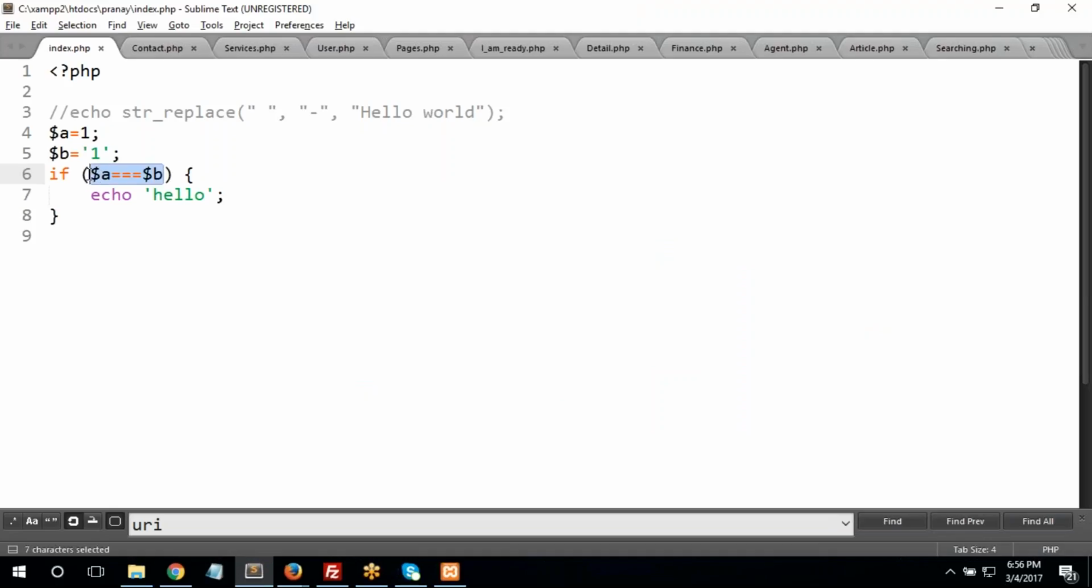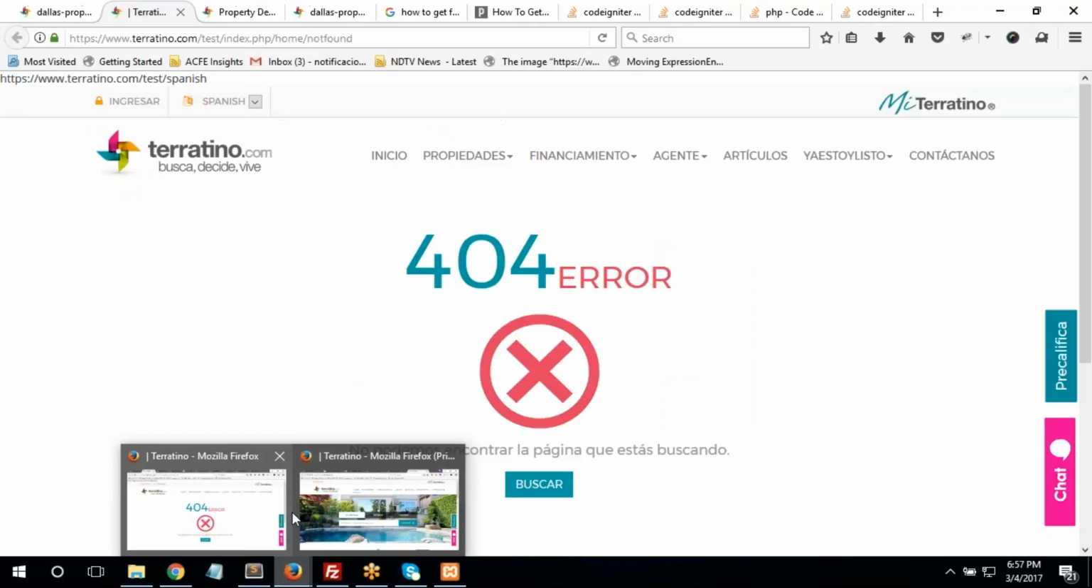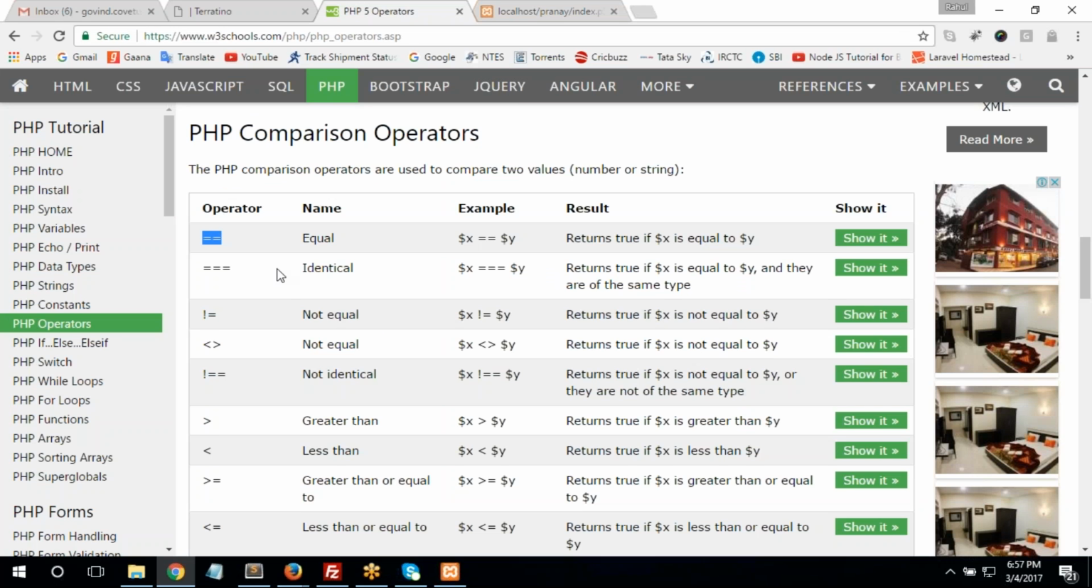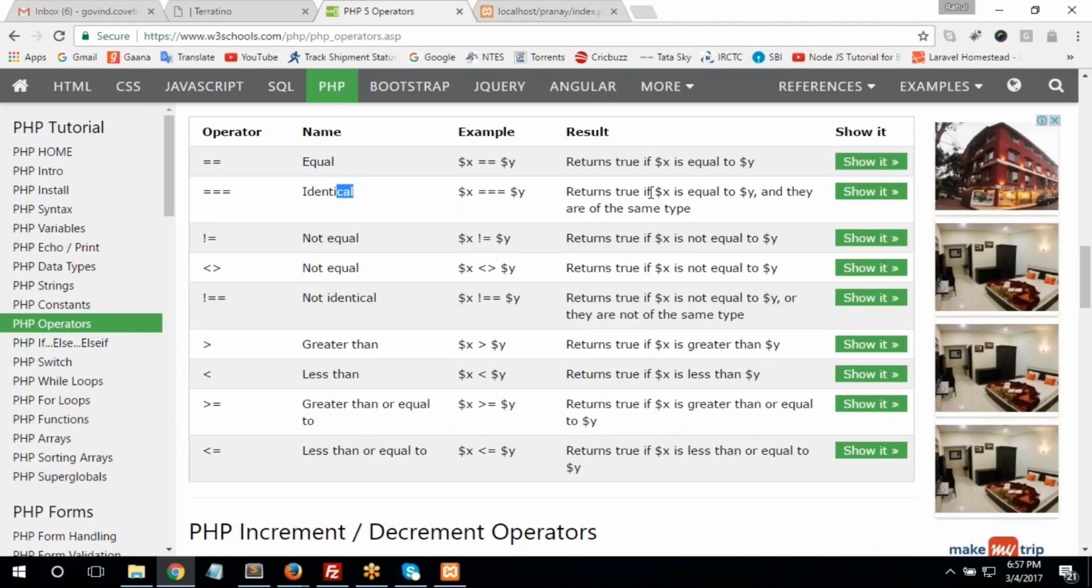Let me show you. It will print nothing. Why? Because this condition is false, so it will not execute this block of code, so it's not printing hello. Identical returns true if x is equal to y and they are the same type.